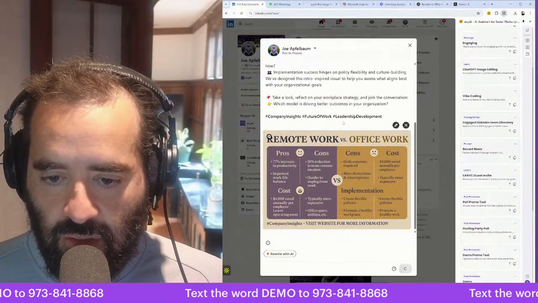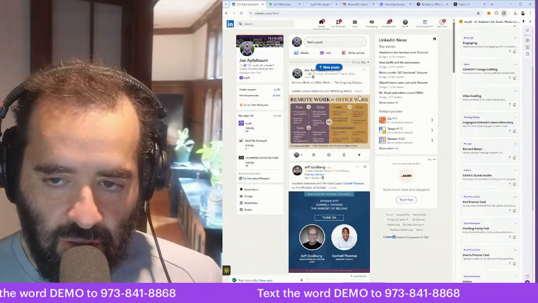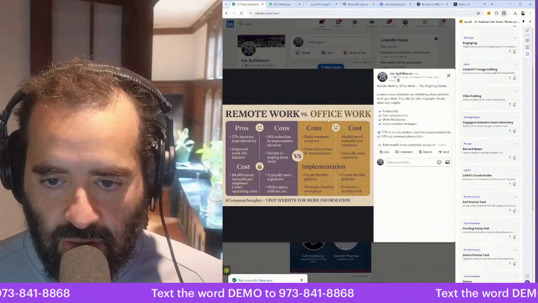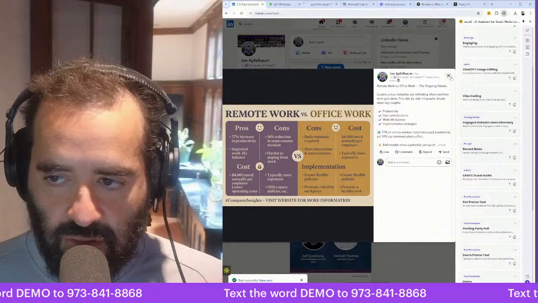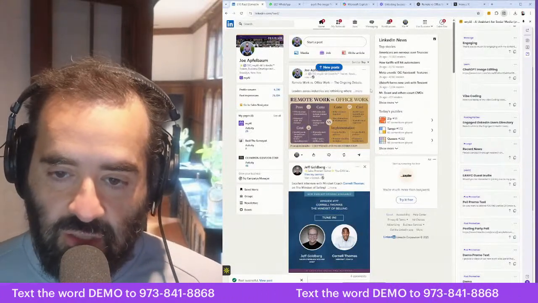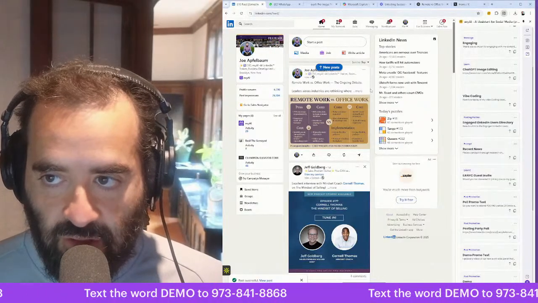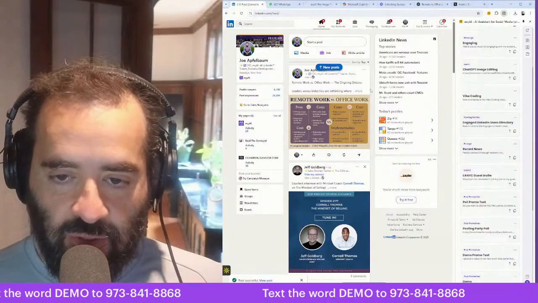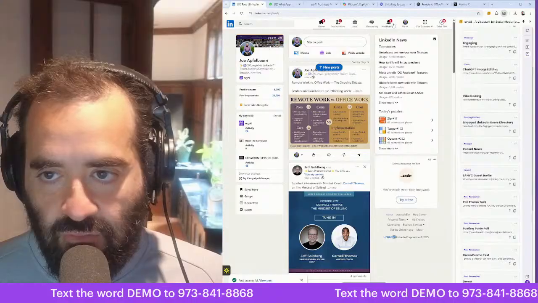Post. And I just posted this amazing infographic on LinkedIn, just like this. How cool is that? A nice little image, pros, cons, costs, and so on. And so I can have an endless amount of content that I now can create that is extremely valuable for my specific target market. And I have examples for recruiters, for sales trainers, for all different types of people.